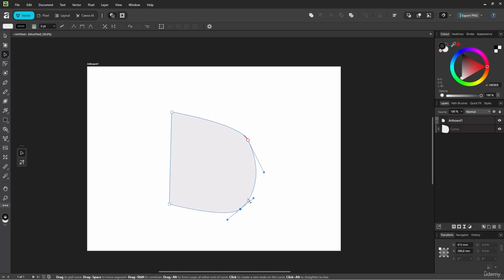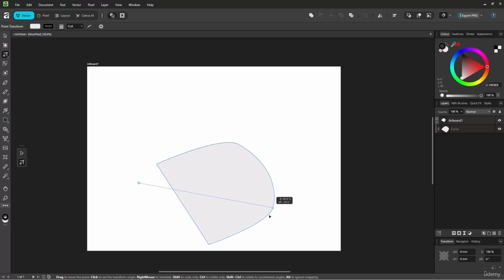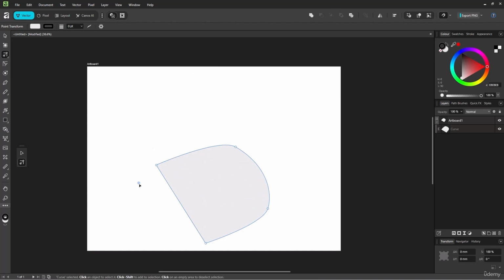Now the next tool is the point transform tool. This is something where we can choose the pivot point. This is a pivot point here, as you can see. Now if I move this pivot point here and select this, as you can see we can rotate this overall shape here. So this is the exact pivot point. This is what the point transform tool does.